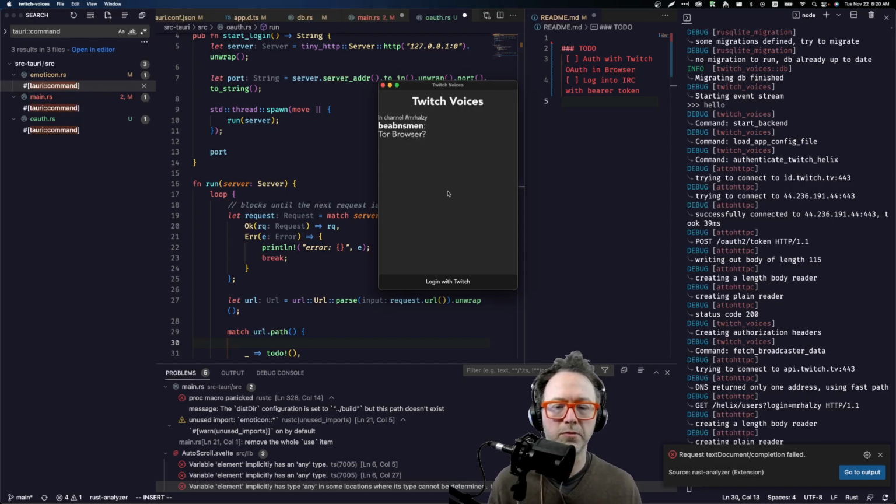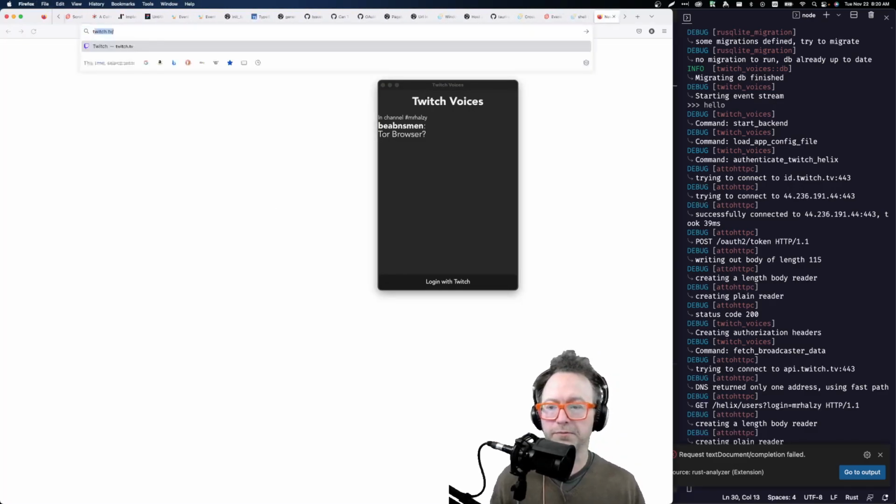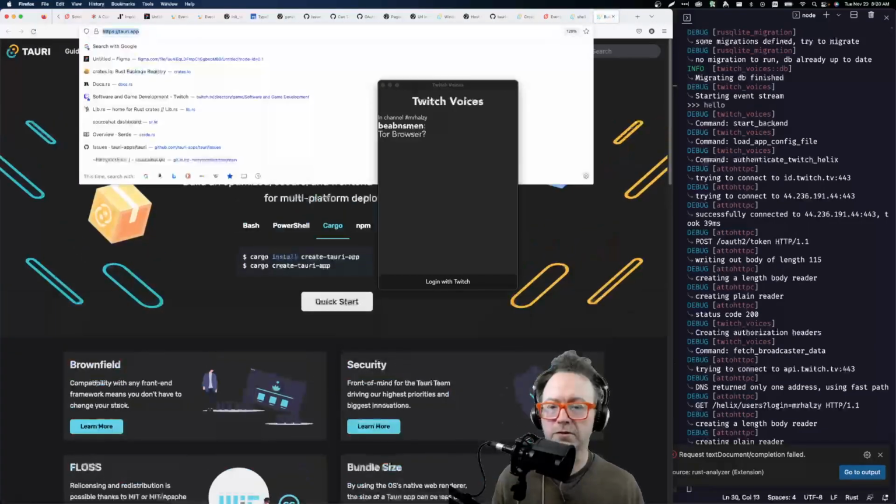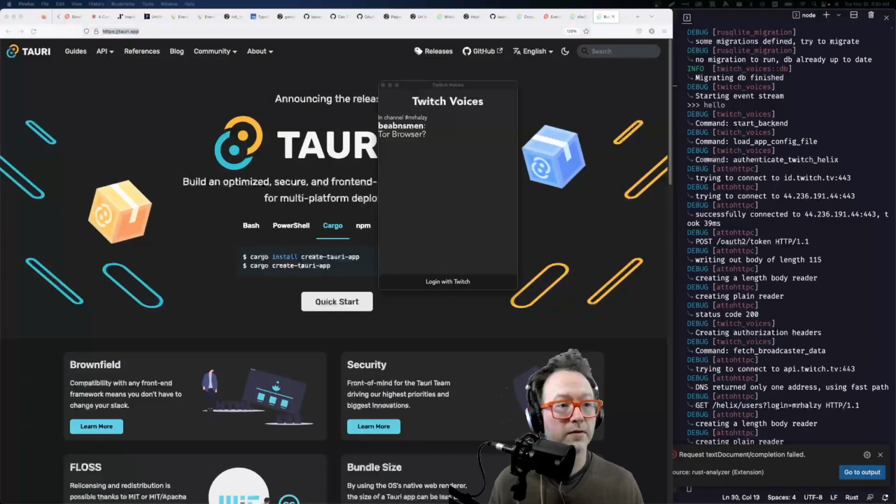Oh, it's not Tor browser. This is it's a framework. Tauri.app. Paste. Okay, chat. There we go.